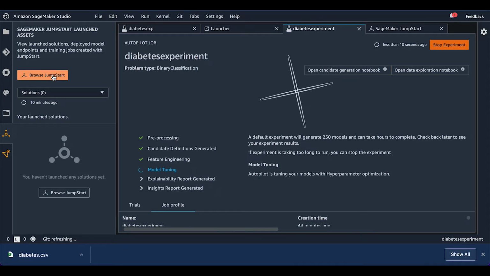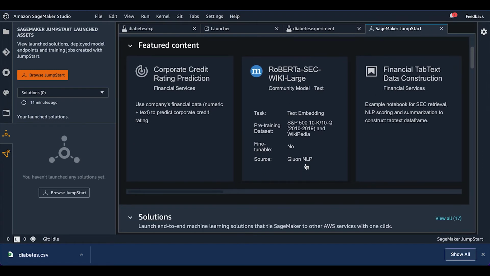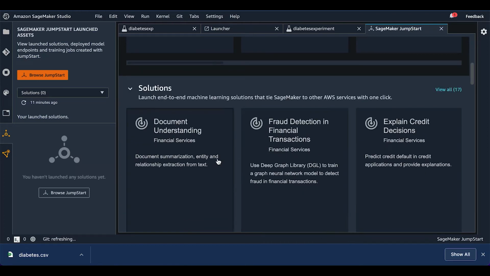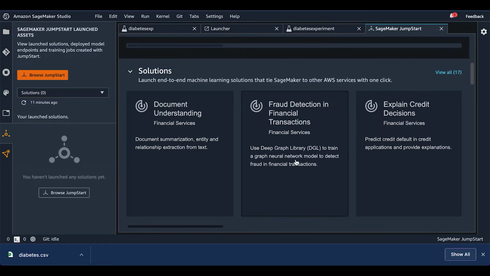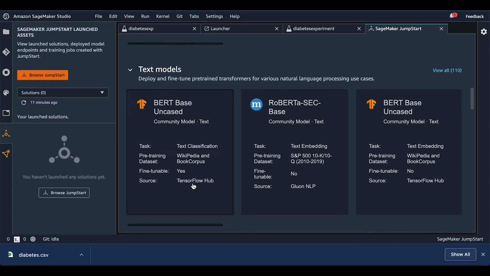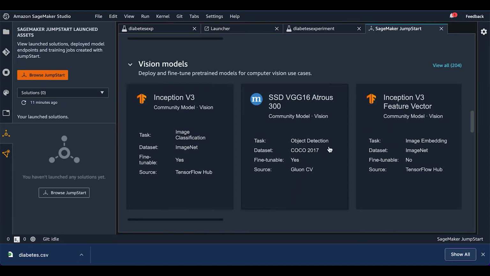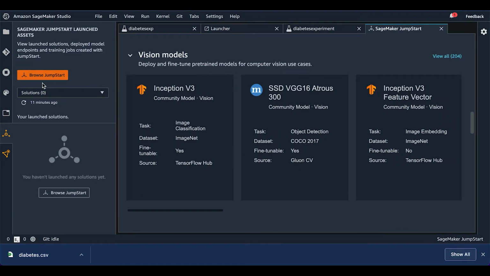So let's scroll up here and see what it offers. As you can see, there are natural language processing models, solutions for document understanding, document summarization, entity and relationship extraction from text, fraud detection, explaining credit decisions. There is even BERT, the very popular BERT base, that classifies and tries to guess words. Basically, the source is TensorFlow. Vision models, image classification with object detection, image embedding. So it's really cool, but you still have to have domain knowledge in order to fully utilize it. And you need to tune and tweak, of course.